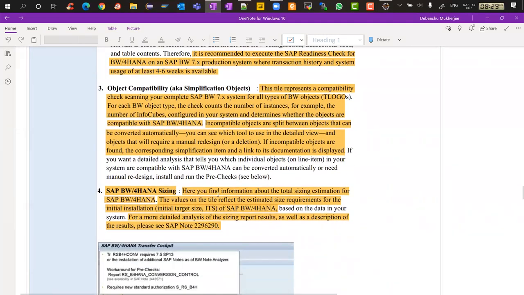This presents a compatibility check scanning your complete BW 7.x system for all types of objects. For each object, it checks the count. For example, the number of InfoCubes, how many cubes you have, and whether the objects are compatible with BW4HANA or not.